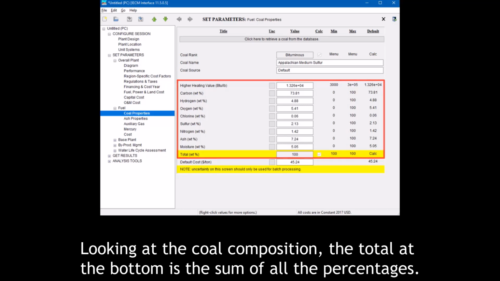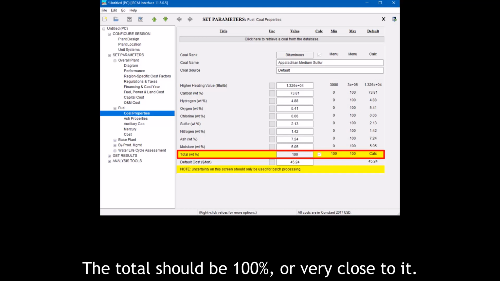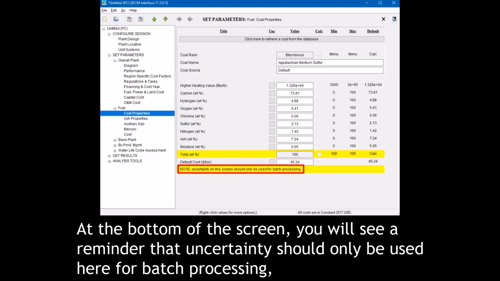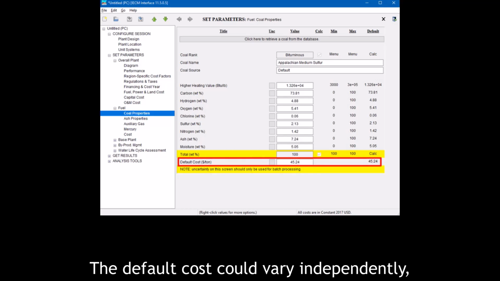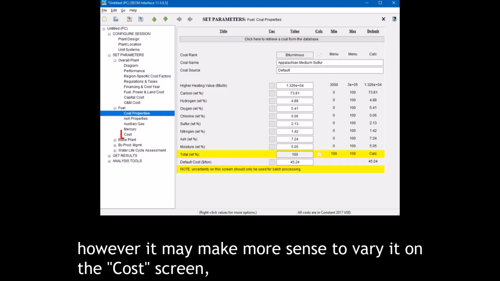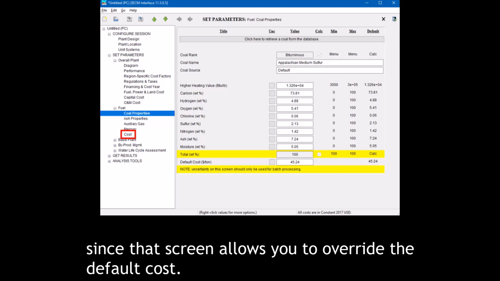Looking at the coal composition, the total at the bottom is the sum of all the percentages. The total should be 100%, or very close to it. At the bottom of the screen, you will see a reminder that uncertainty should only be used here for batch processing, where the entire composition can be specified at once. The default cost could vary independently. However, it may make more sense to vary it on the cost screen, since that screen allows you to override the default cost.